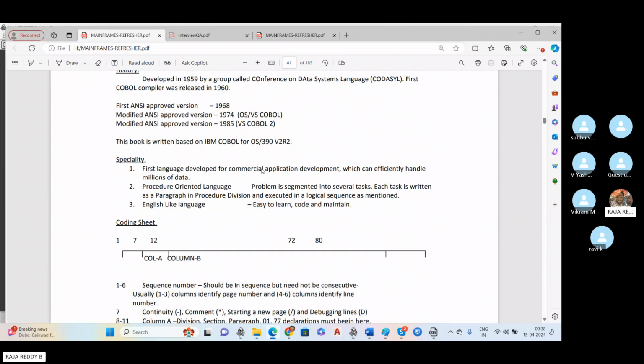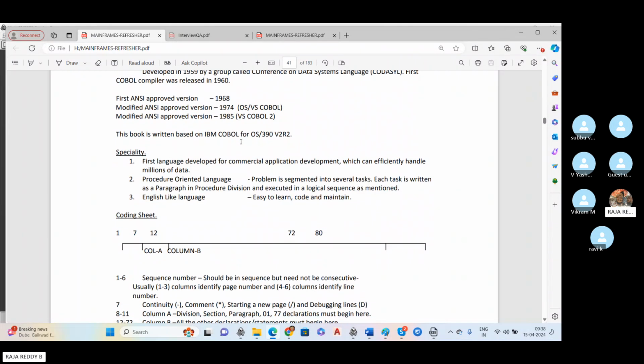The specialty of this COBOL is that it is an English-like language. Let's say I want to move from one variable to another, variable A and variable B. I just say move A to B. If I want to multiply, I can say compute A into B. If I want to go from one paragraph to another, I just say go to that paragraph name. If you understand the plain English meaning, then 50% of the syllabus is over.